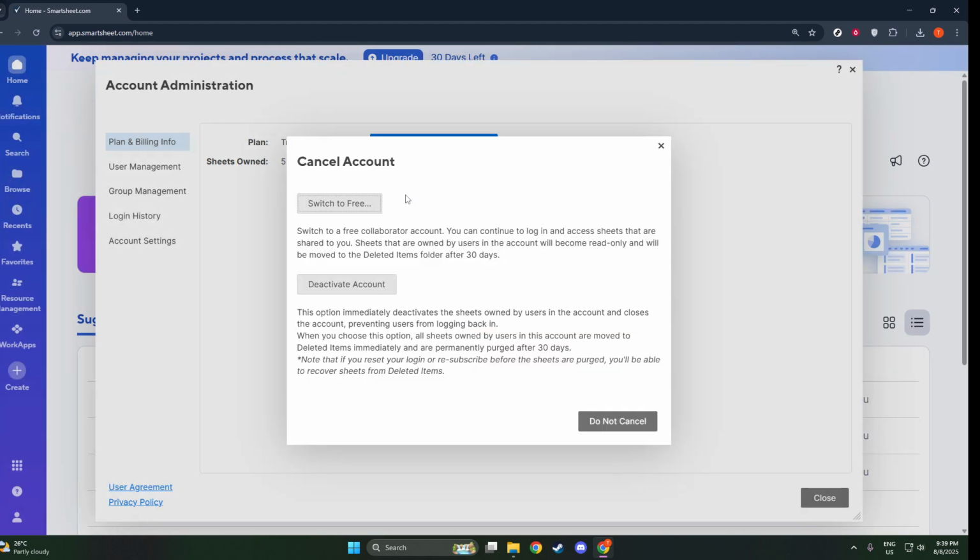After hitting the Cancel Account button, Smartsheet might prompt you with confirmation steps, possibly asking for a reason for cancellation to help them improve their services in the future. It's good to take a moment to provide this feedback if asked, as it can give you the opportunity to articulate your experience with Smartsheet.